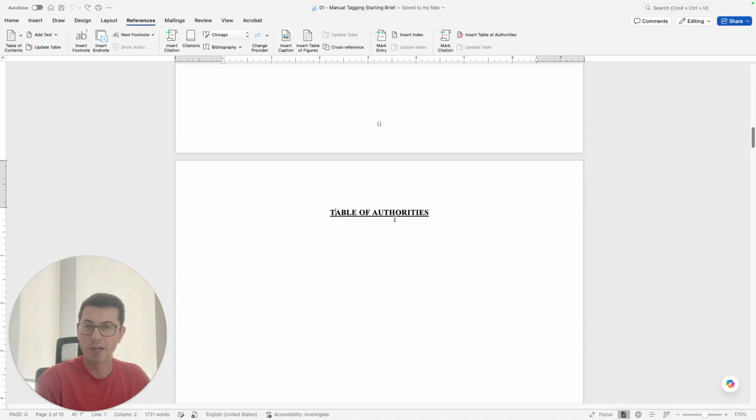The better manual way to do this using Microsoft Word is to go into References and then add Insert Table of Authorities. But in order for this to work, you actually have to go and manually tag every citation in the document, and that's going to allow Word to automatically compute the page numbers. So let me show you what that looks like.